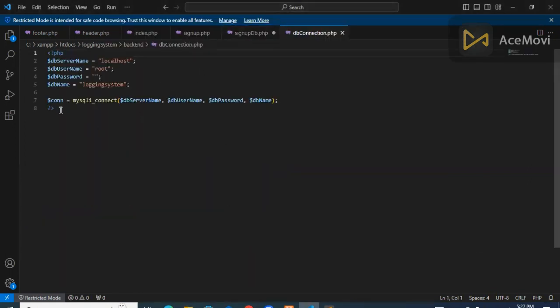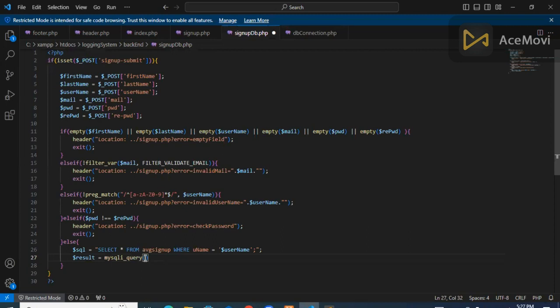if you don't know how to create a database connection using PHP, I have a video for it. You can go to my channel and watch that video. And also I'll put the link in the description. So this is the database connection. We need this con variable, and paste it in here, and as a second parameter, we need this SQL variable. Okay.